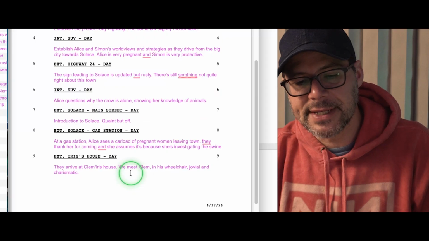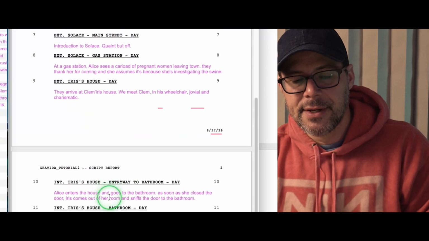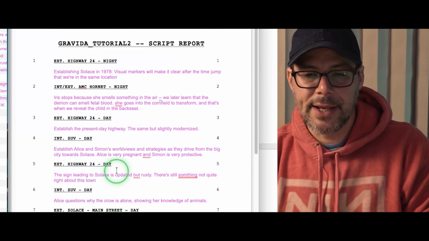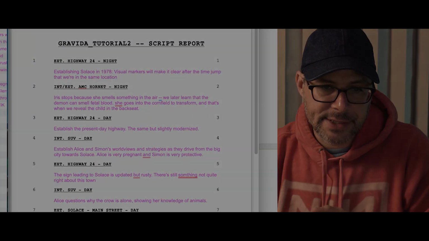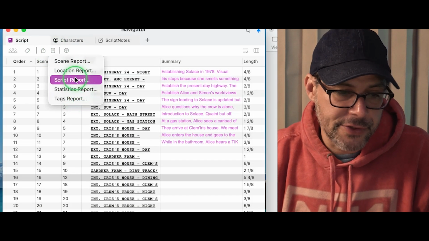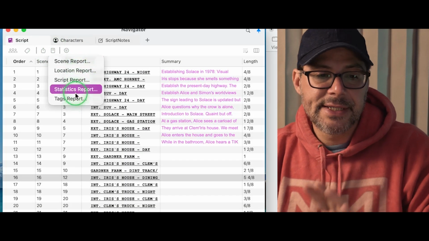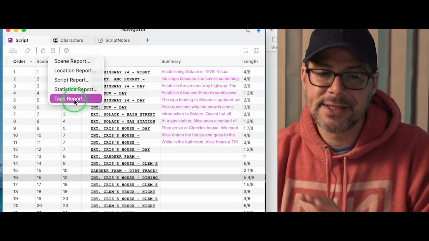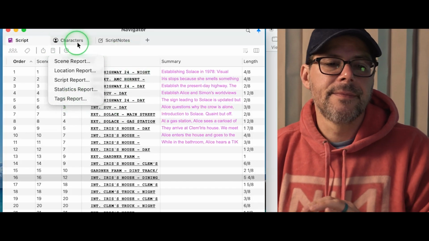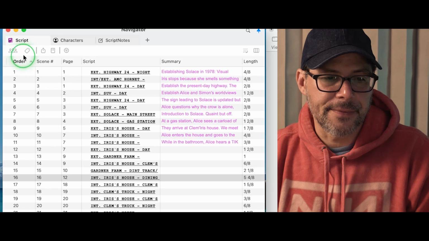The point of all this is that there are so many ways to look at your screenplay while writing. This is just one of those ways. You've got all these reports you can choose from. Play around with them. See what you like best or not at all. But that's a really good feature.